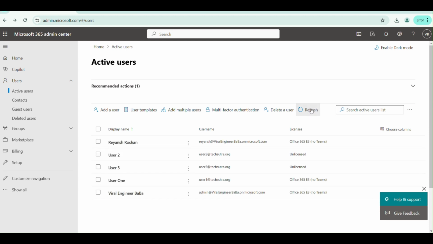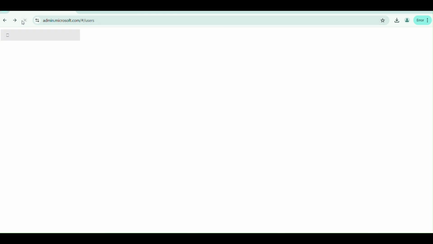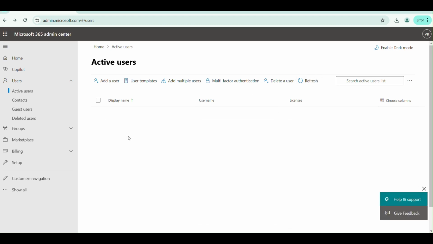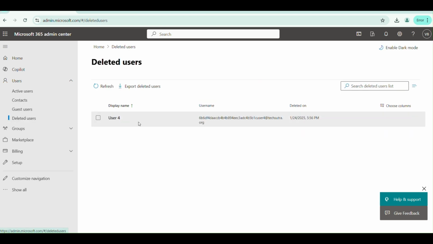Let me refresh this. It might take a moment. It's coming and disappearing. Let me refresh this whole page. So now we do not have user 4. We can check that under deleted users. If we go here, we have deleted users.